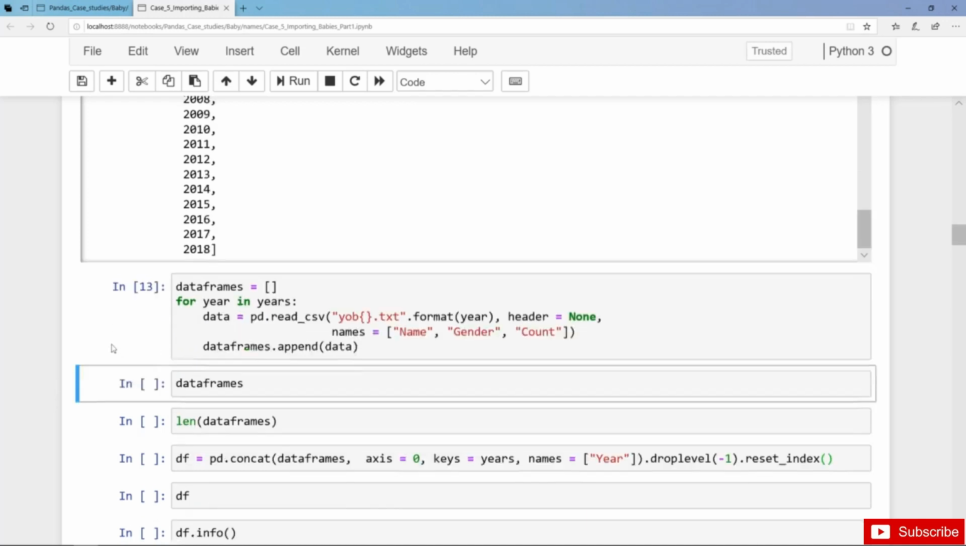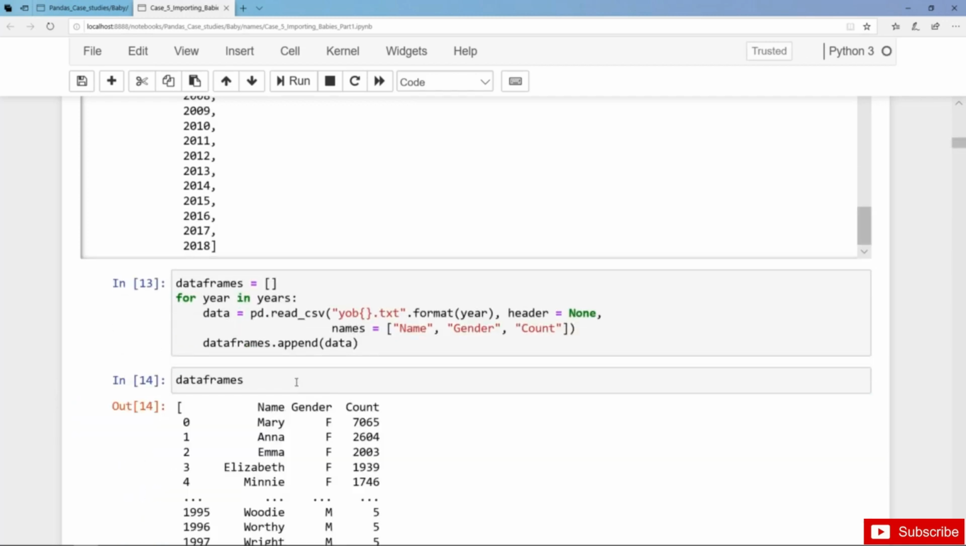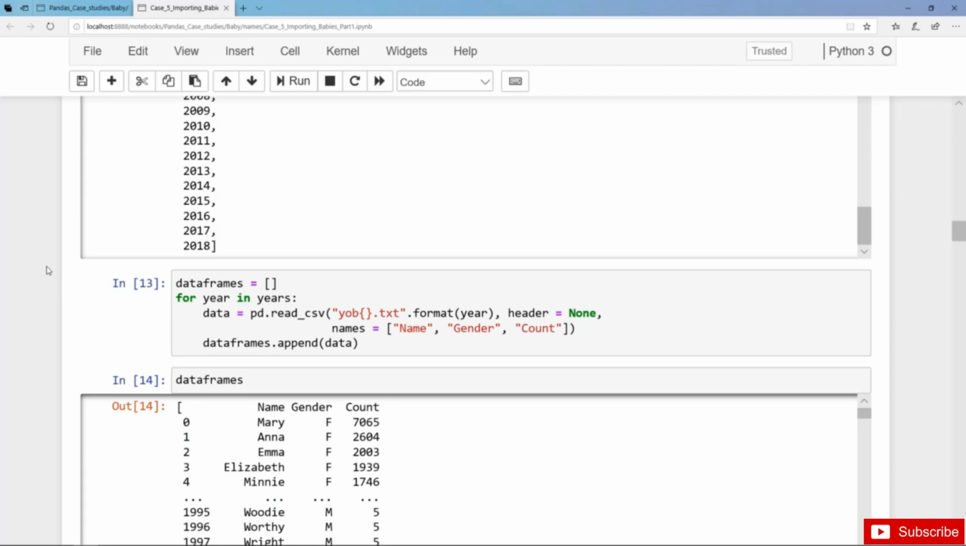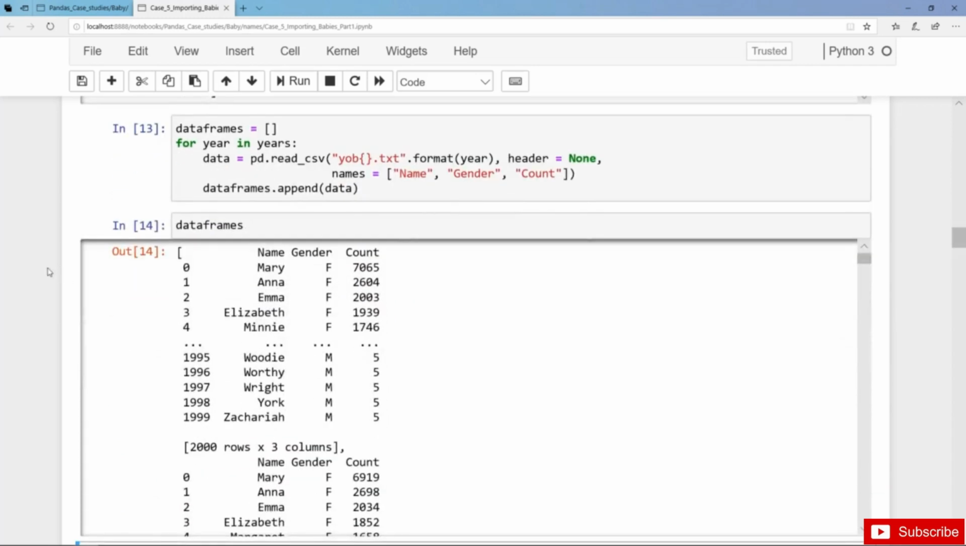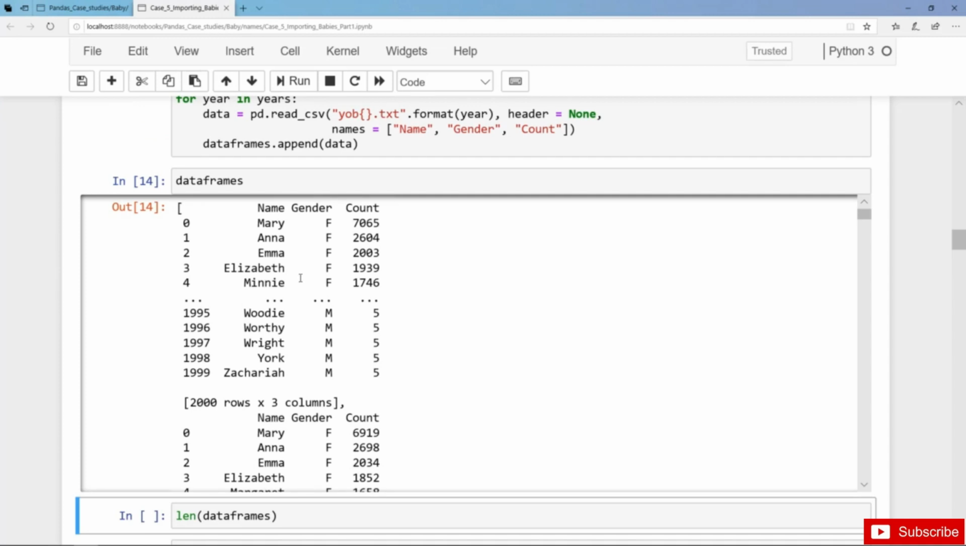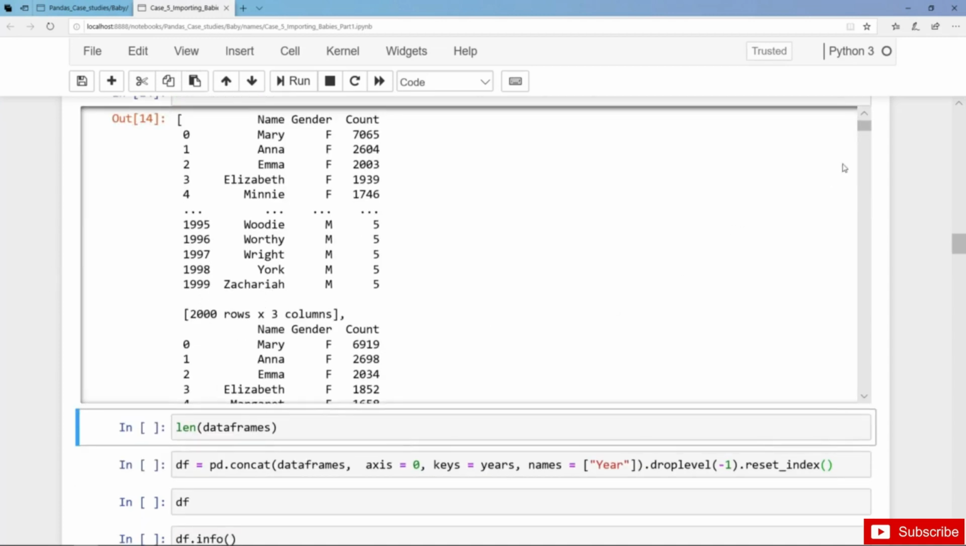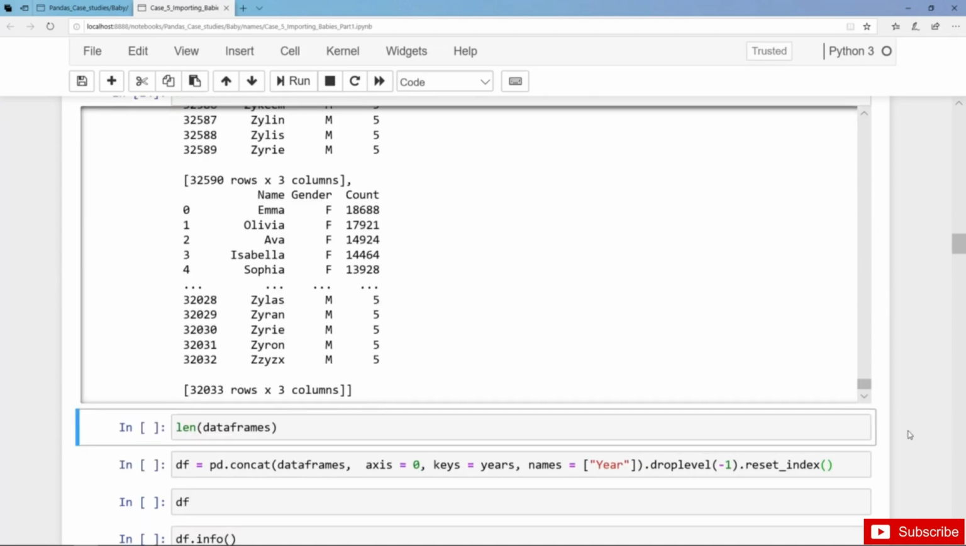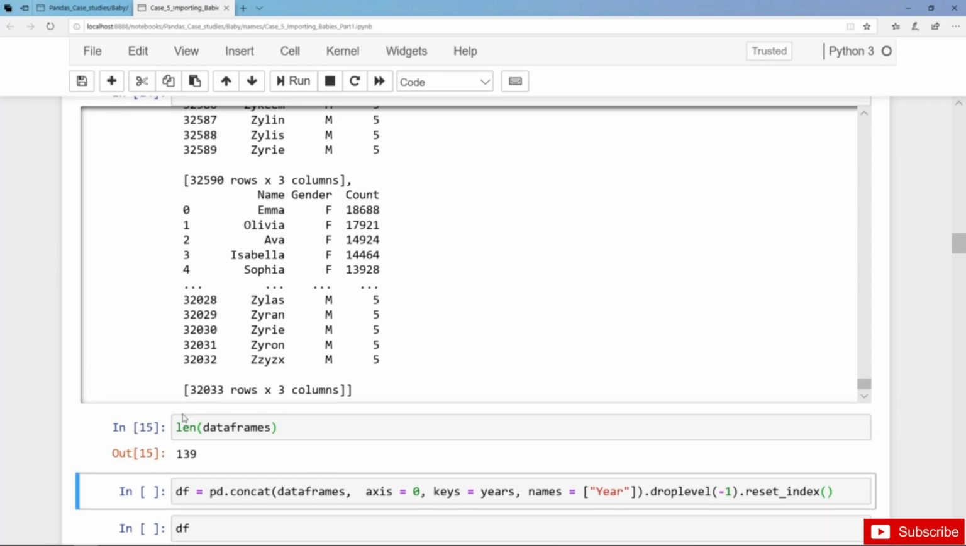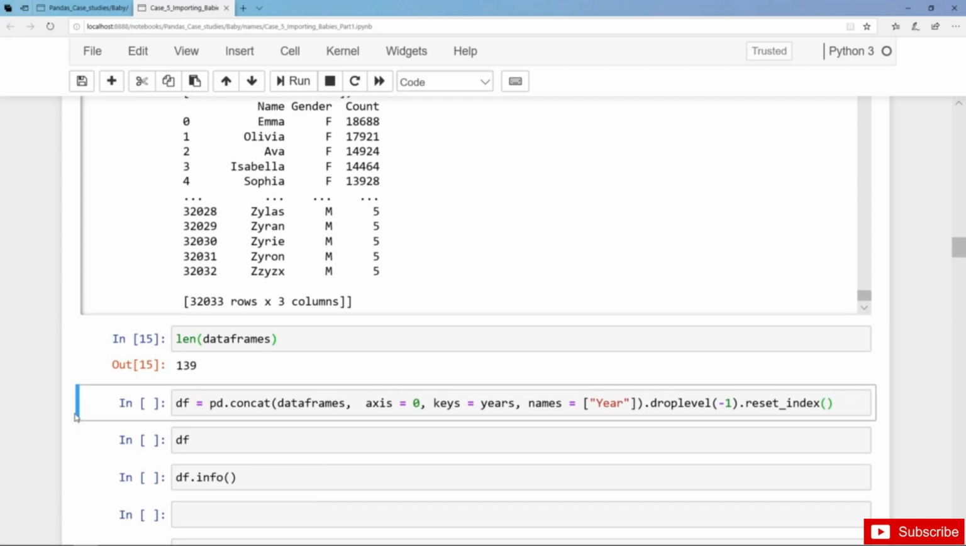And let's reinspect data frames. So this is a list, and each and every element of the list is a data frame. So the first one for 1880, the second one for 1881, and the very last one for 2018. And we can also check the number of data frames with the length function, and it's no surprise it's 139 data frames. And then finally we can pass the data frames list to pd.concat to the objects parameter.